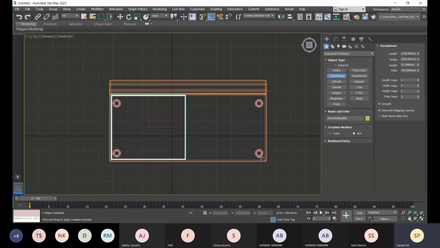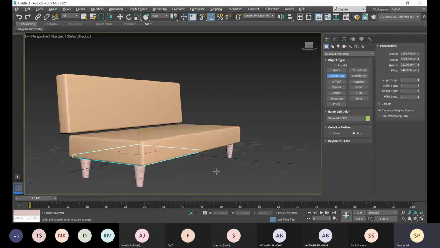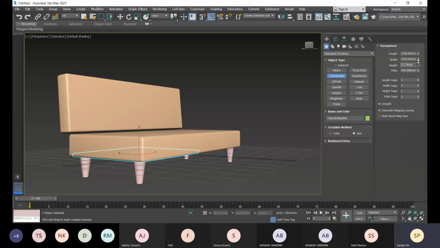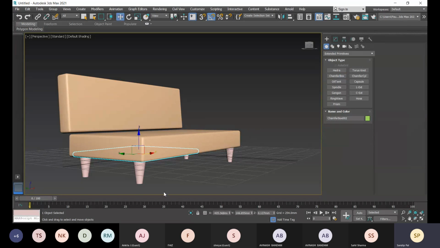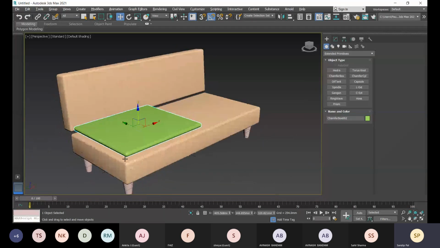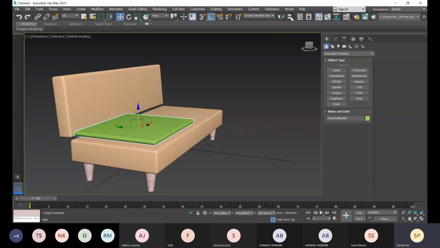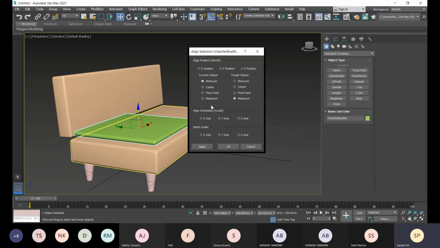Okay, so go to perspective, check that height. Okay, so here you see I have created this, and now again I will align it. With this I'll align. So set position only be aligned with this minimum. So current object, this is the current object you have selected, and this the target object. So target object with the maximum surface and the current object's minimum surface is aligned, and it is applied.